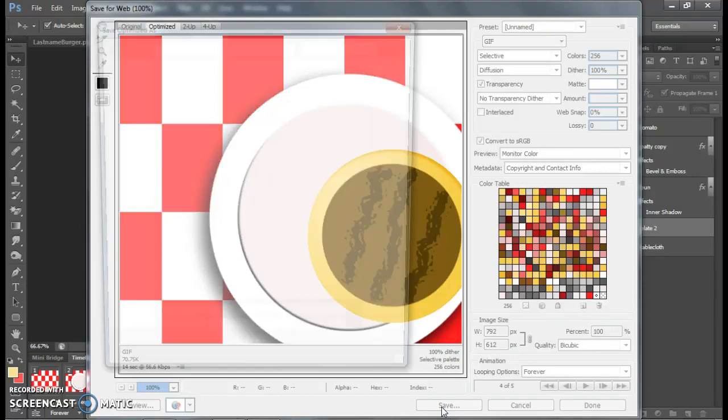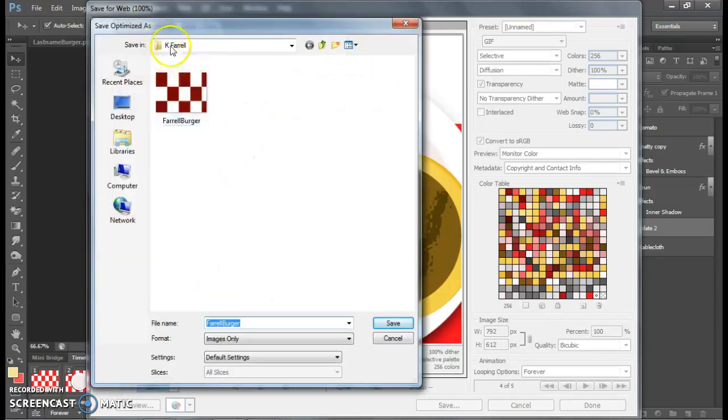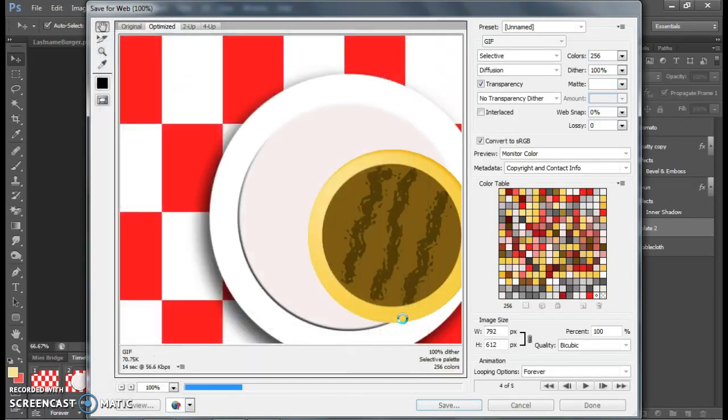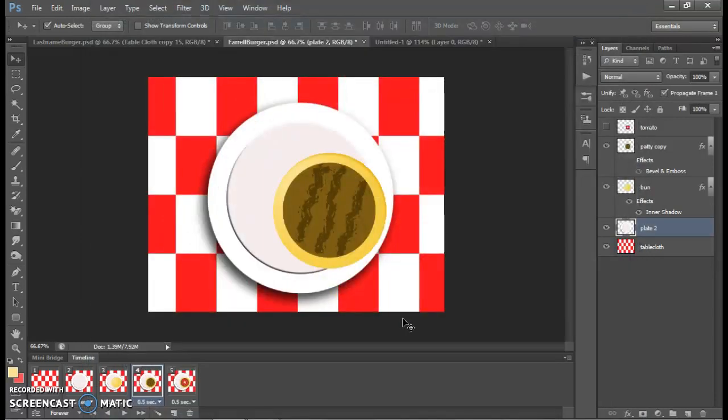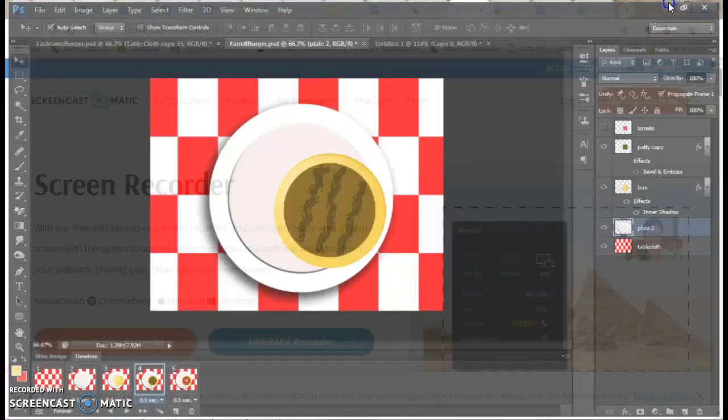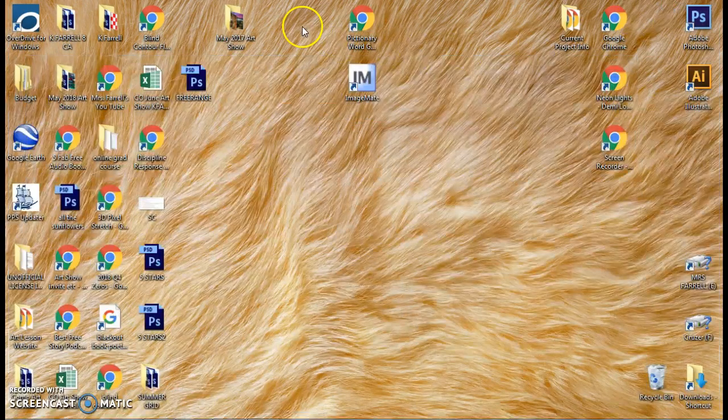And I want to make sure that I am saving to my folder, which I am. It's named correctly, which is Feral Burger, because this is a GIF project. I'm changing it to Feral Burger 1. And now I can minimize, and I can go into my folder, if I can find it.